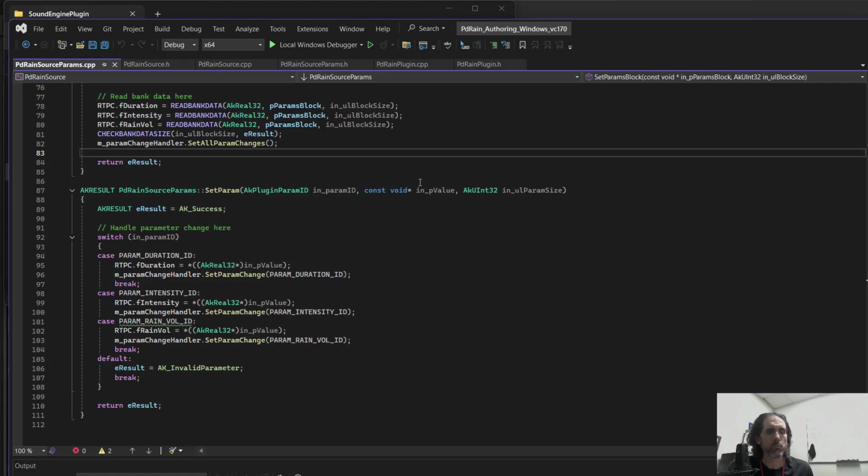Yeah, the voided pointer gets converted into a real float, and then this is the parameter ID number that gets written in here. And if anything else gets read into it, it will throw this invalid parameter error. So that's it for source params.